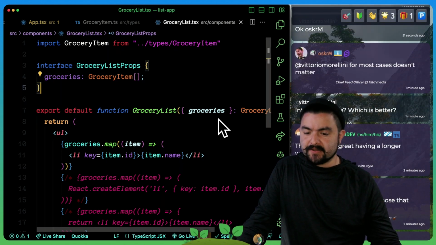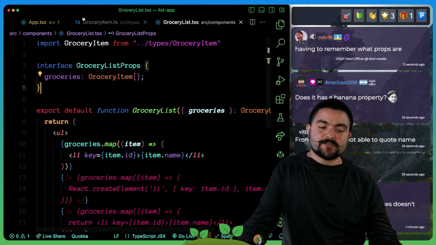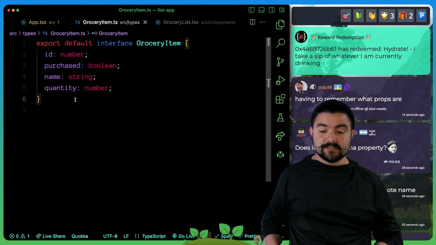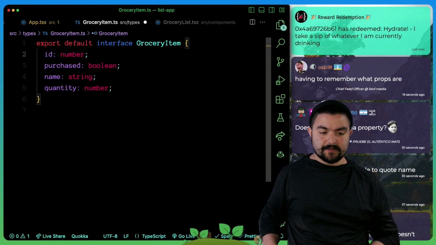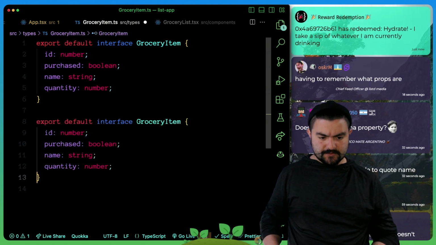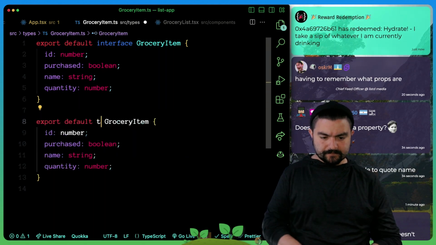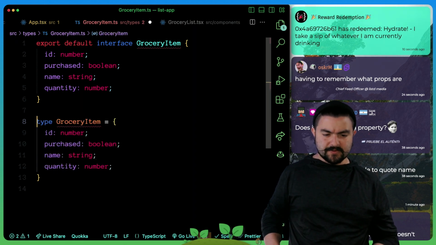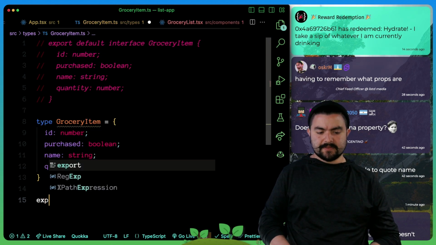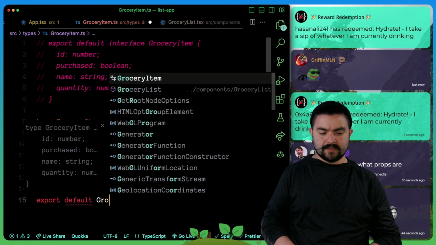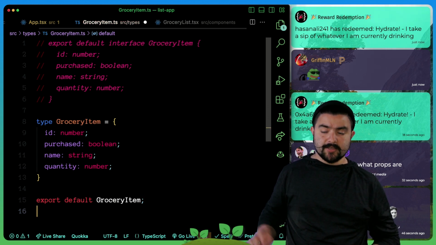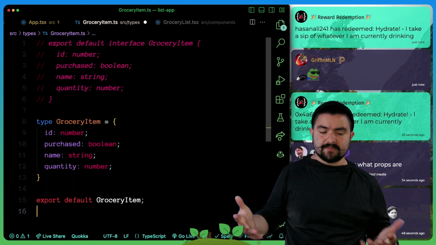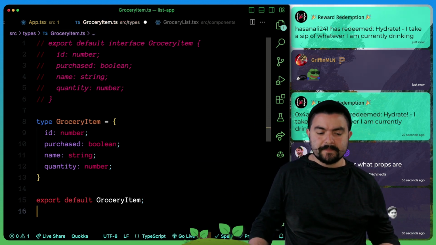Interface or type, which is better? Yeah, in this case, it doesn't matter. In this case, we are just describing an object, so you could actually use a type as well. So you could say type grocery item equals that. I think we have to do it on a separate line though. So here we would define the type and then export it like this. For this specific use case, type and interface both work exactly the same.